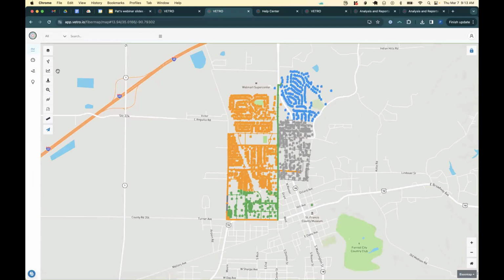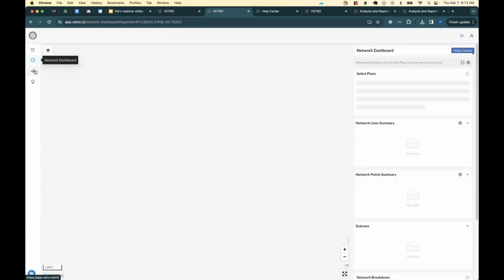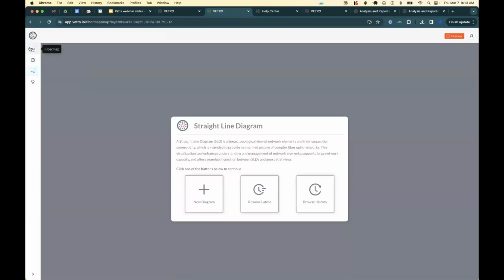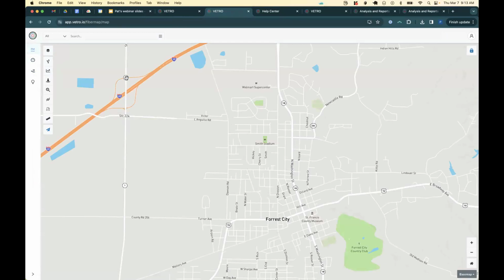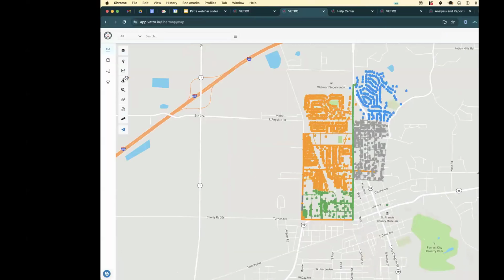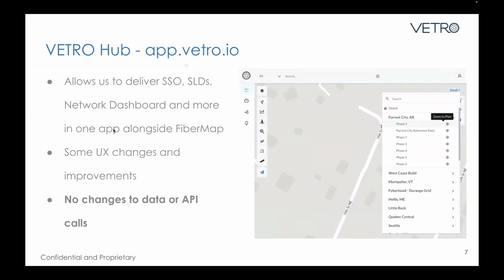The reason we did that is so we can add things like the network dashboard and straight line diagrams all within the same application without having to interrupt the regular flow of Vetro. So any concerns you've got with using it, or if you want a training session on how to best use it within your organization, please reach out and we're happy to do that. We want to get everyone using the new app.vetro.io so that you can take advantage of all the new features like SLDs and network dashboard that are coming out.